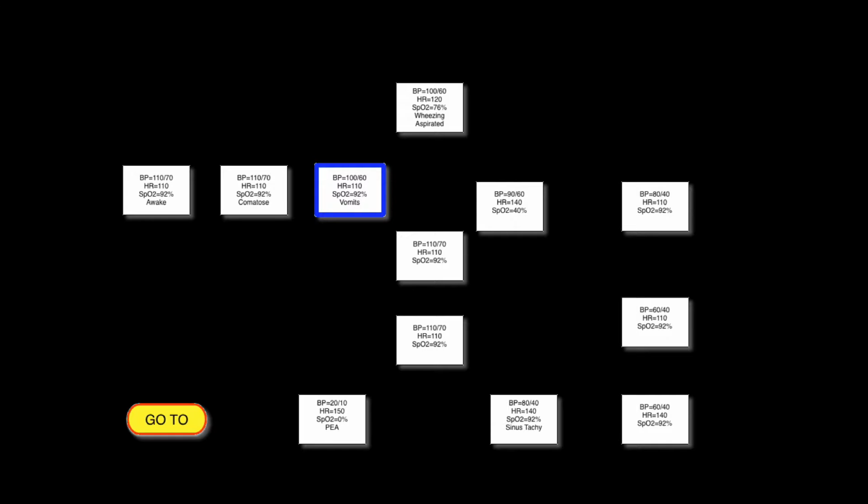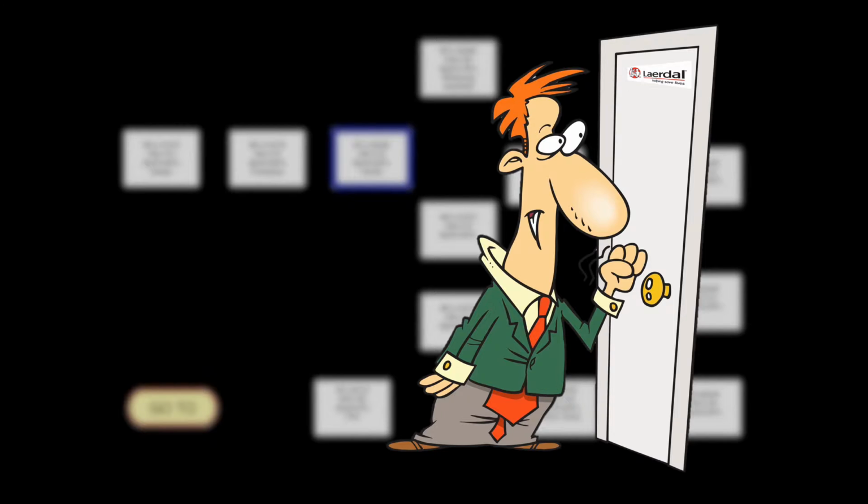Initially, we weren't sure how we would be received by showing you a new way to use the software, but we want to be clear that we are not altering or changing any of your software package, we're just using it differently. We found that Laerdal has an extremely flexible product.